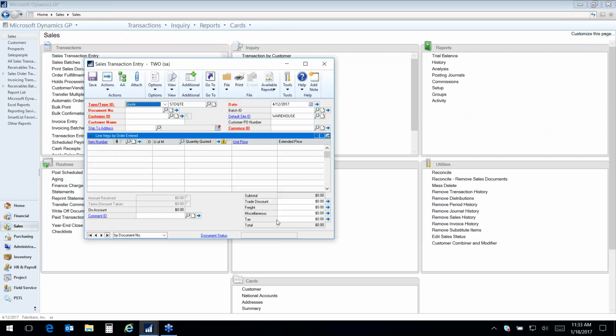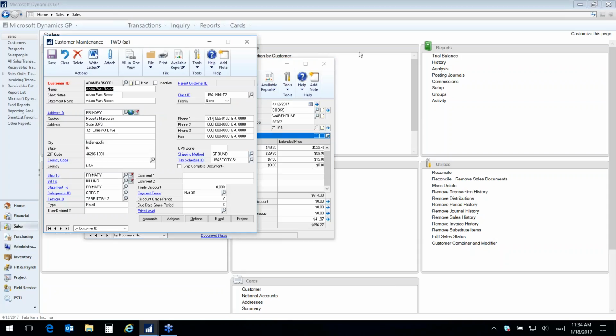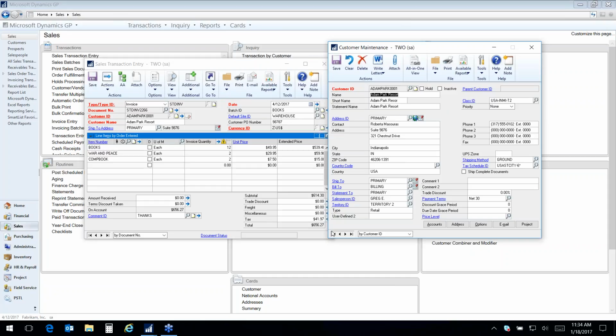So here's my sales transaction entry, which will look pretty familiar if you're using sales order processing. I've keyed in a transaction here. This might have been a quote to an order and eventually got to an invoice. And so a couple of things here is I'm going to drill back into the customer. So this will bring up the customer card or customer maintenance, which again will be very familiar here.